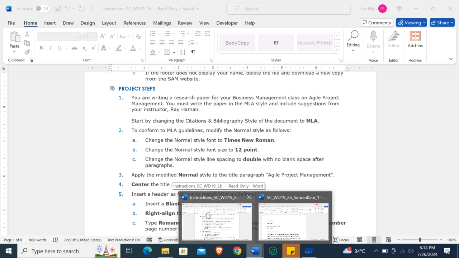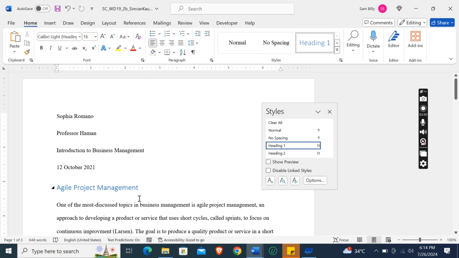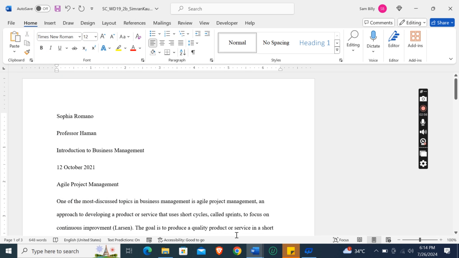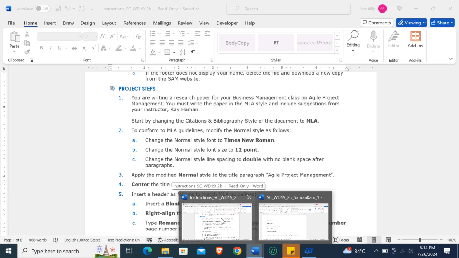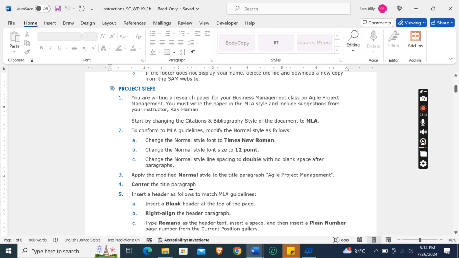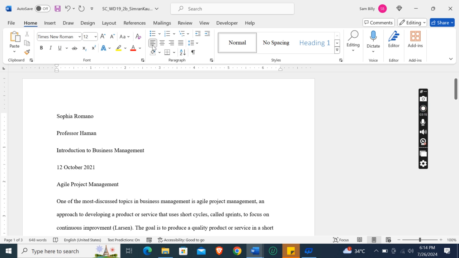So now apply the modified normal style to the title paragraph Agile Project Management. Okay, then one second, I think this one is right. Okay, then center the title paragraph. Insert your cursor in the title before Agile Project Management, then select center.